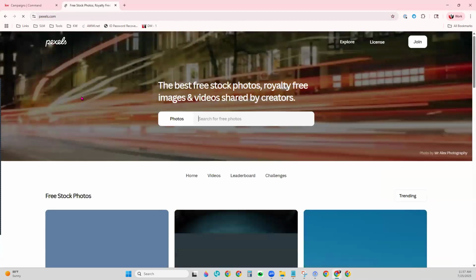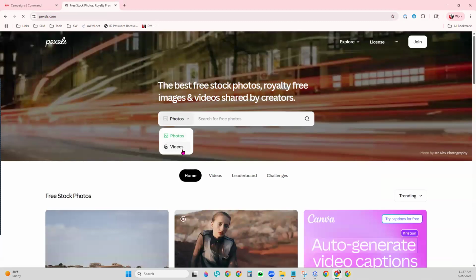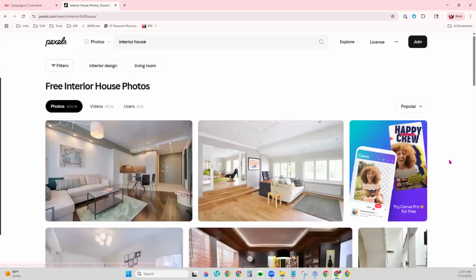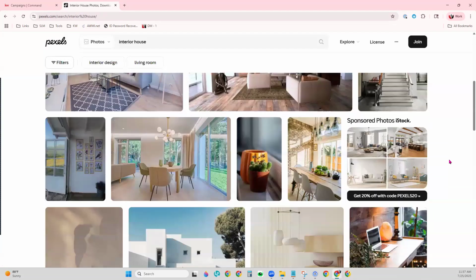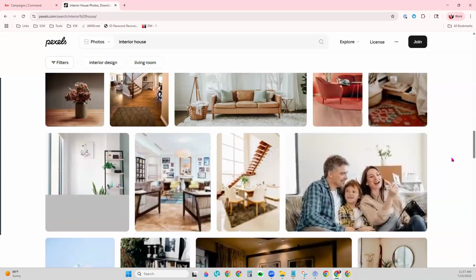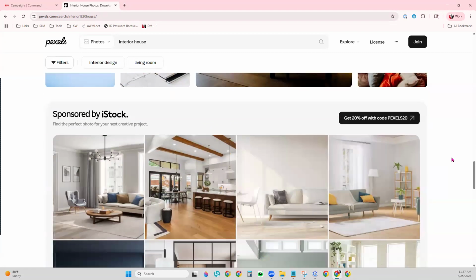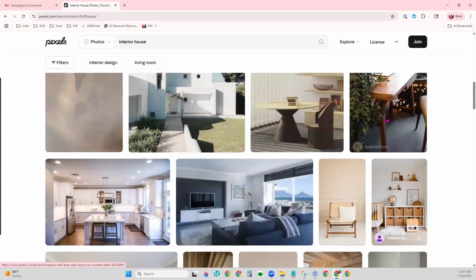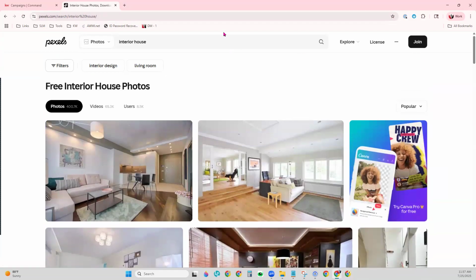This is a place where you can come and get free content. You can do photos or videos. Okay, we'll just say interior house photos. Tons of content and images, 100% free. You can download them, no watermarks, and use them on your marketing. Okay. So that's pexels.com. I just dropped the link in the chat for you guys.